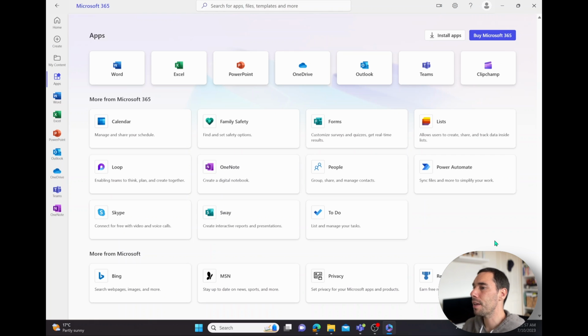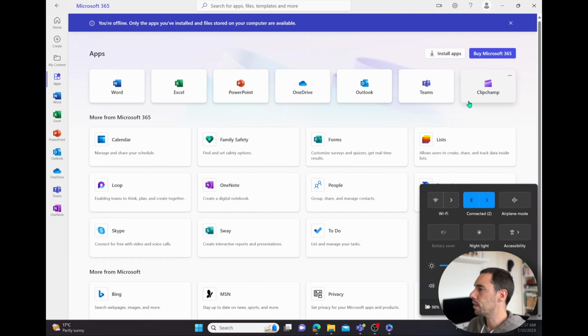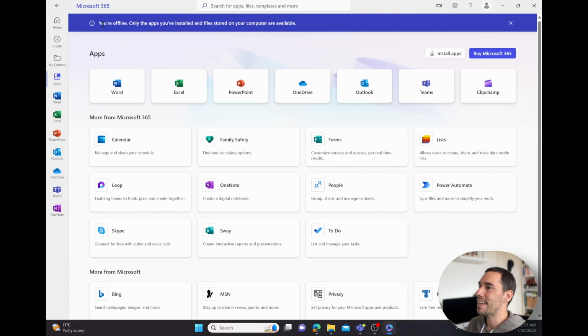And of course, the other thing is that if you are offline, this won't work for you. So I'm going to disconnect my Wi-Fi right now. And then you can see here, it says you're offline, only the apps you've installed and files stored locally on your computer are available. So one of the downsides of using the free version like this is that if you don't have the application stored on your PC, you can't use any of these programs when you're offline.